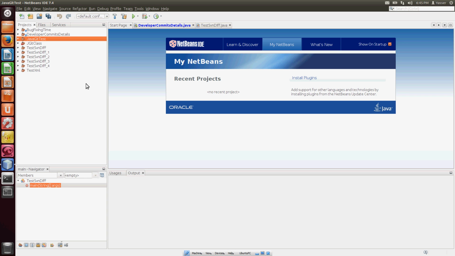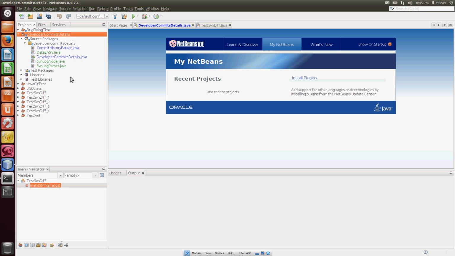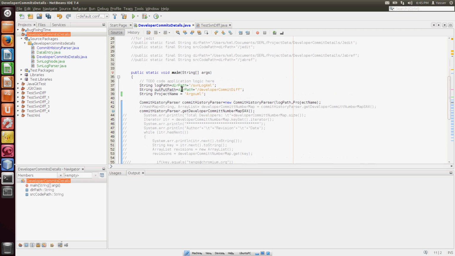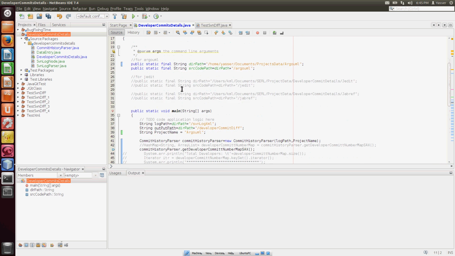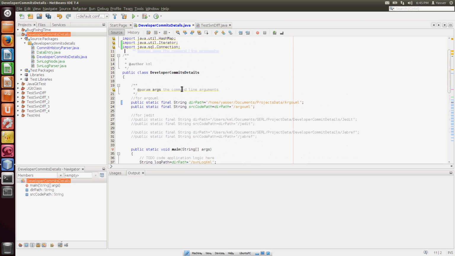Now let's jump into the demonstration. The first project I'm going to show is the developer commit details. Let's open this project folder and source package. You'll have several classes. The main class is the developer commit detail. It contains the main function, which is where it usually starts from. Usually you have to put the XML log file path here.